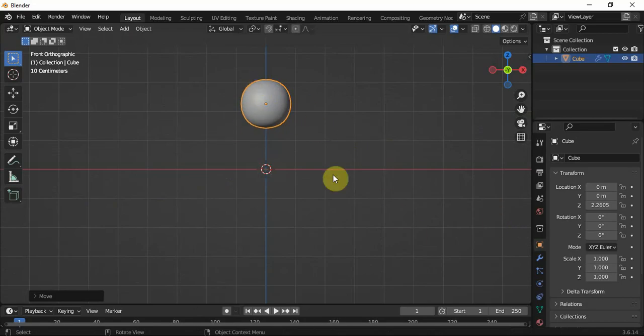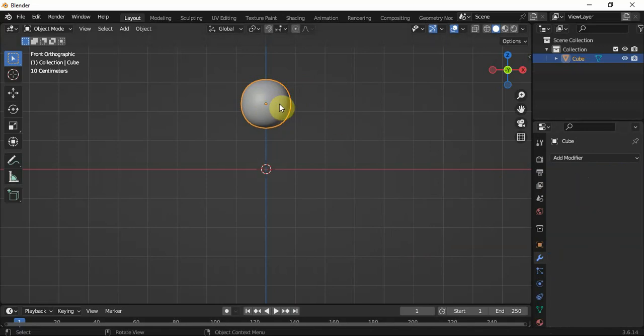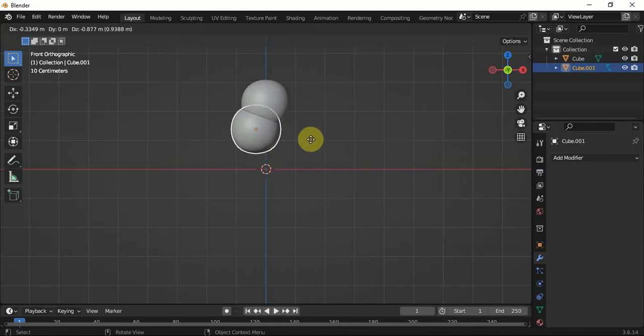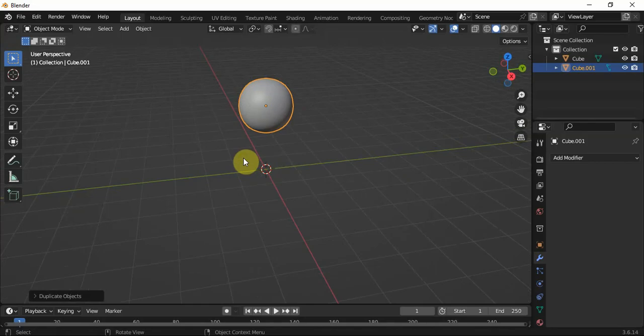Now that I have this, what I will do is apply my subdivision modifier. The Ctrl+3 I did earlier adds a subdivision modifier to it, so I can just apply this. Then I want to duplicate this, Shift D. Let me use this for the nose.